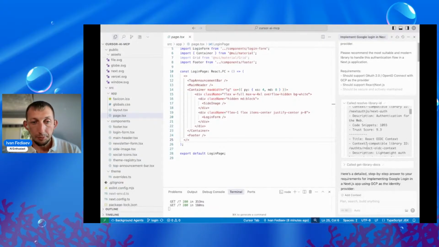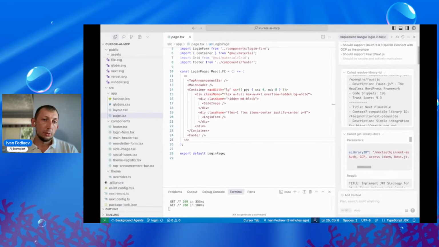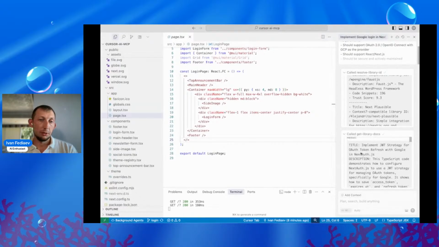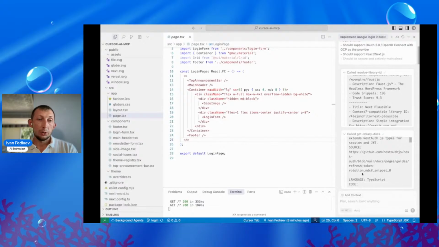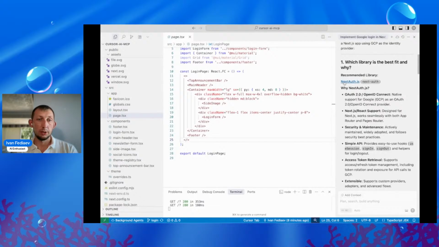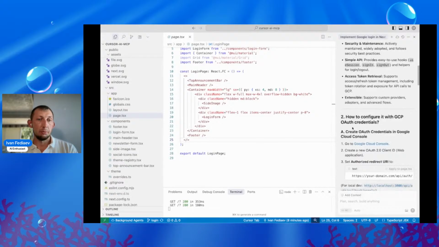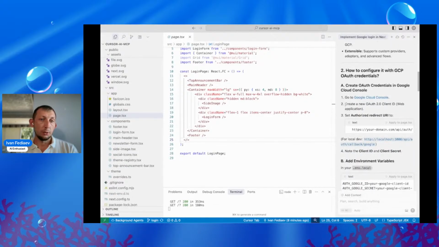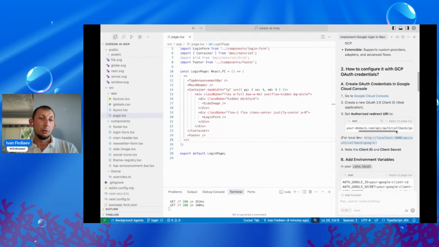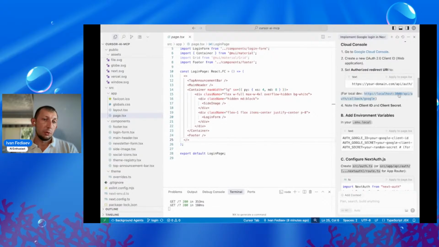And another method is get library docs. And here we can see how it will work. You provide context, provide all needed libraries, etc., and actions which we need to do. And here we have structured prompts, structured documentation with the latest version, and a suggestion to use the next tools and some steps for how we can implement it. Also how we configure it with GCP, what we need to do in our GCP console, what we need to add, and what variables we should use, etc.